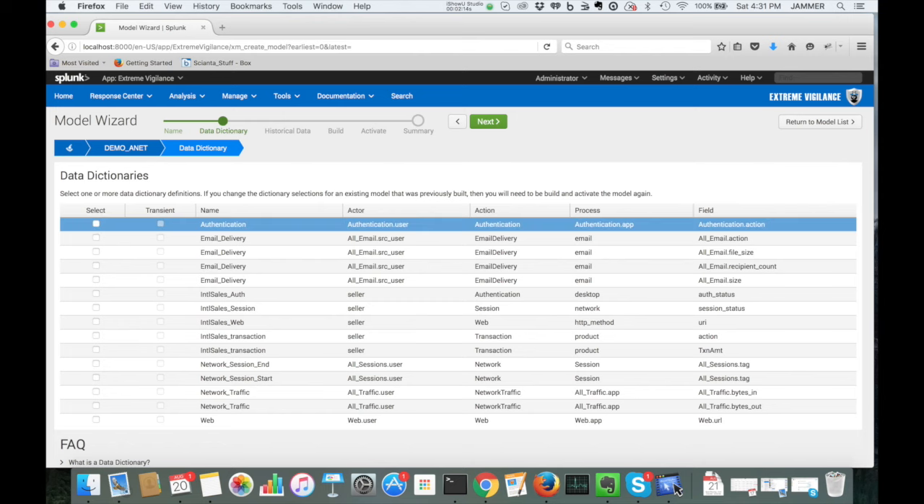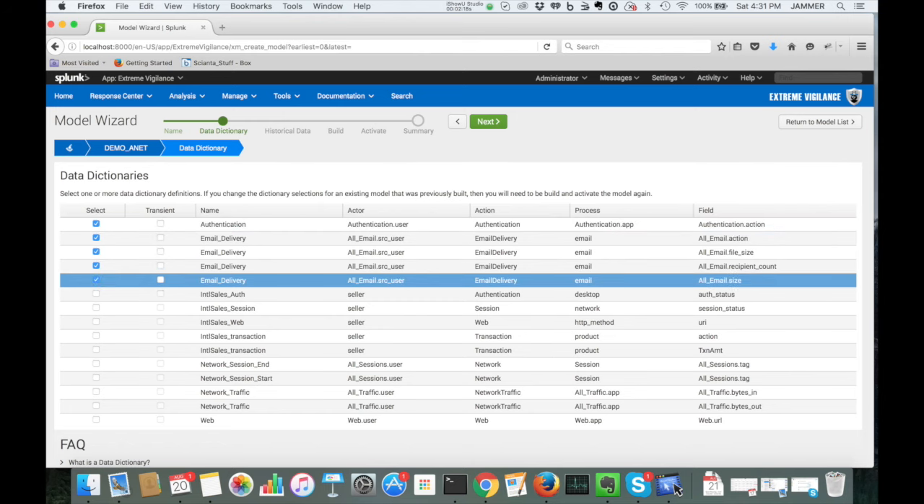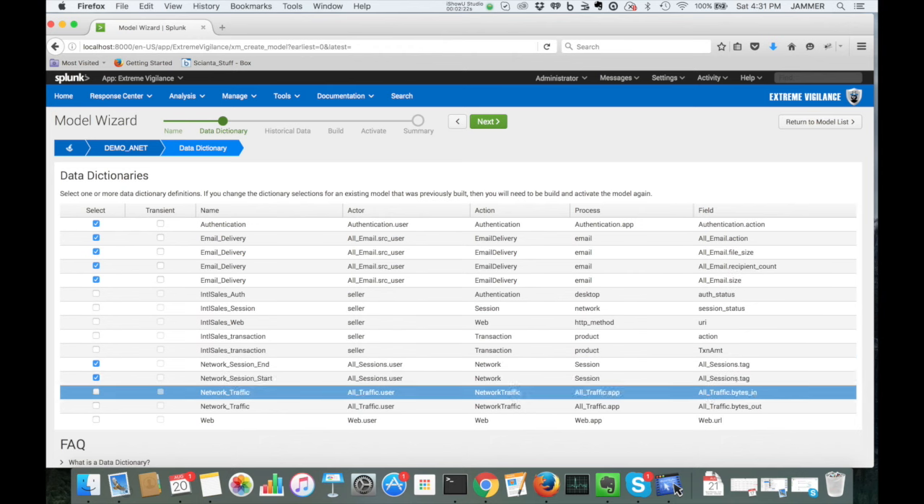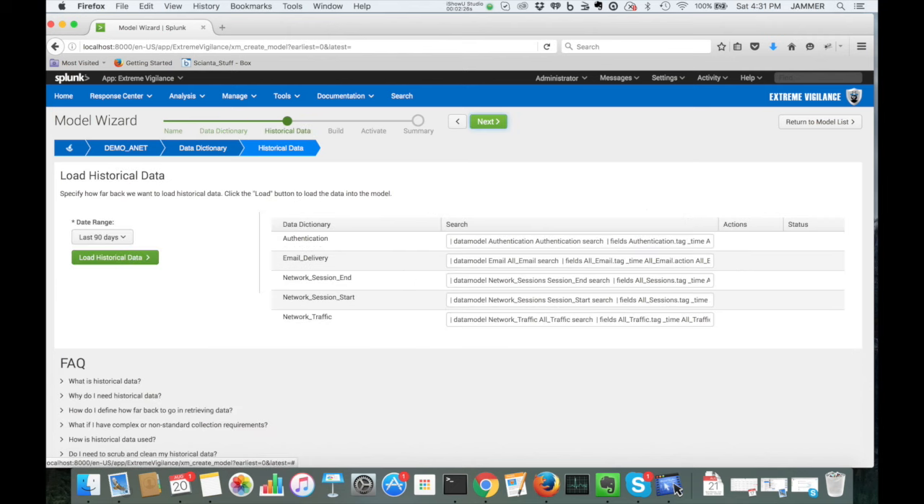As we said, we were doing ANET. So let's go ahead and select authentication, all the email fields, all the ones from the network, as well as traffic. Once we've selected those, you'll notice here each of the data dictionaries we selected. There are also the corresponding searches displayed, and we have the ability to edit these searches here if we want to. For our purposes, since these are data model commands, we're just going to pull them in.